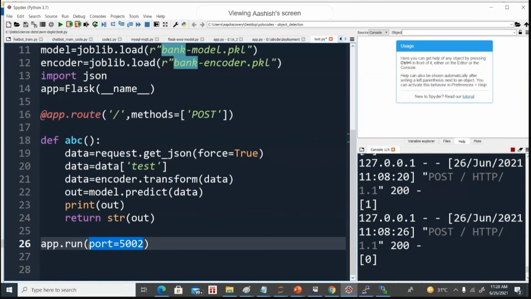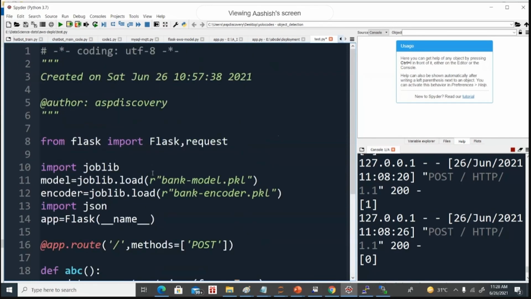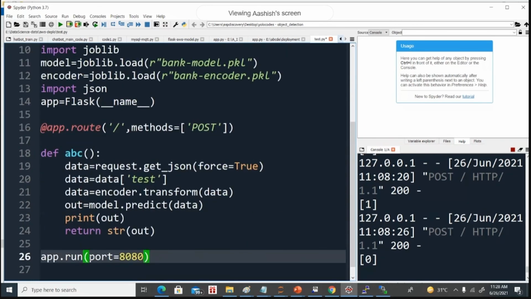Just remove this particular part from here and edit it. You can also remove the port number here, and it will take the default port number, or you can give the port number as 8080, it's up to you. Okay, so everything is fine. You don't need to make any changes here.